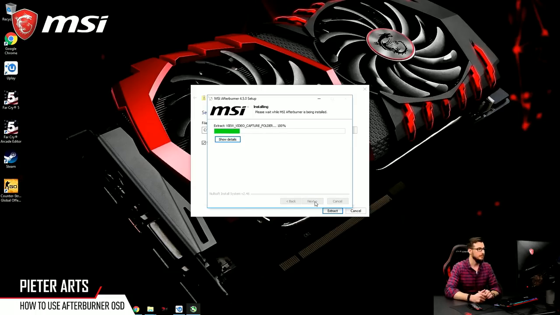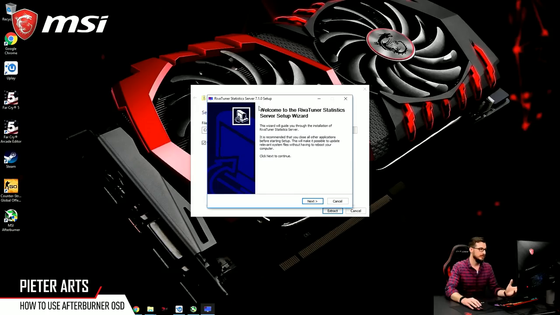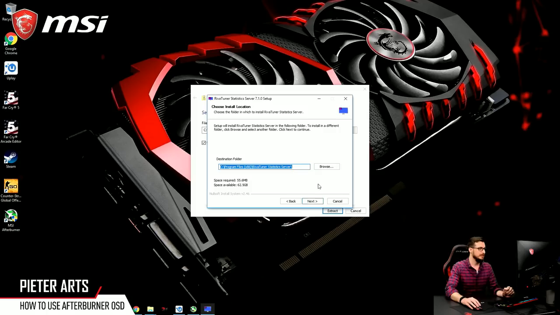Here we go. Because the statistics server runs in the background, and don't worry, it doesn't take up that much resources, so you won't notice an impact in the game. But as you can see, we also need to select the language. This is already for Riva Tuner Statistics Server. So this icon with the little monitor with the 60 in the corner signifies the OSD. So let's say okay. Yep, we accept the terms and conditions and we'll just install it really quickly.